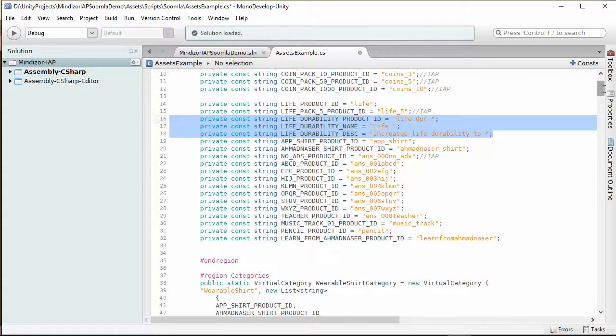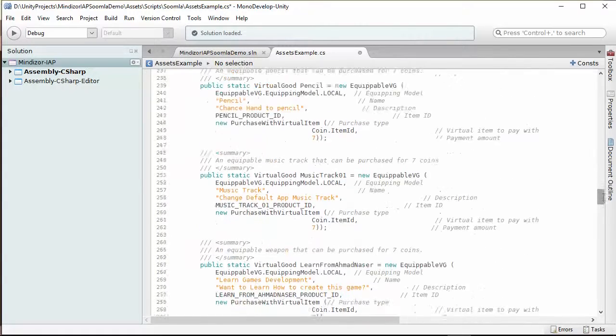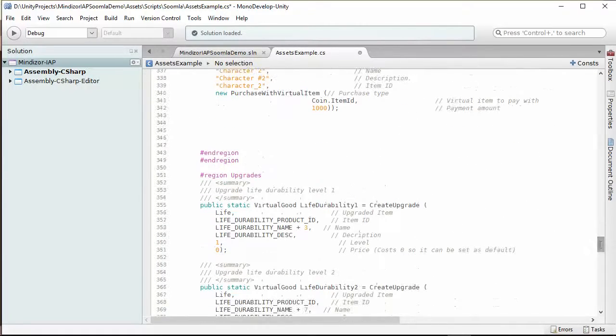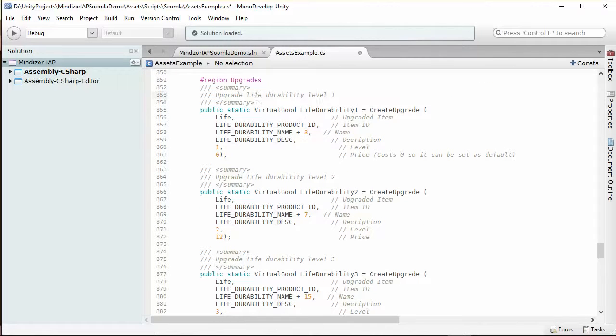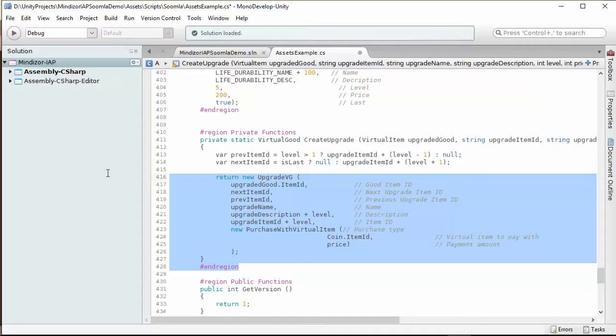I can come back a little bit down, and here inside the upgrades region, we're going to define upgrades. We're going to start with the upgrade for life durability level 1. Here I'm going to define a virtual good, and for this virtual good we need to create an upgrade. In order to create an upgrade for a virtual good, we created a method here called create upgrade. Let me go back and go down a little bit.